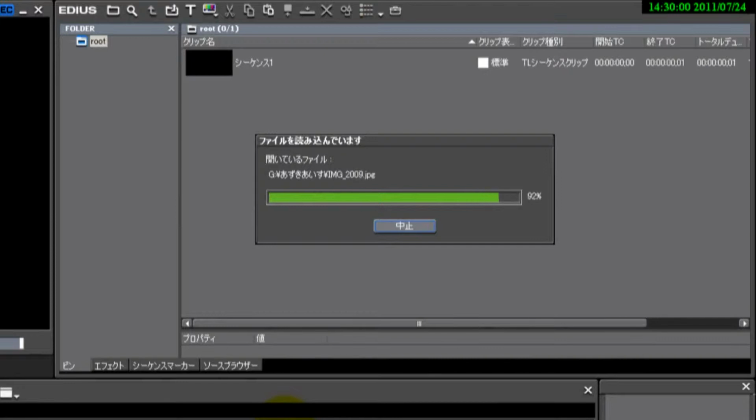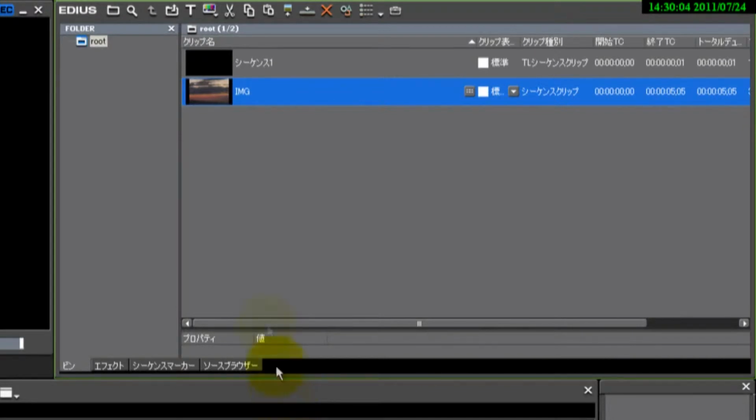During capture, the screen looks like this. Yes, the capture operation is complete. As you can see, this capture method is unlike the usual way. It loaded the data as a sequence 1 clip, from a lot of material.